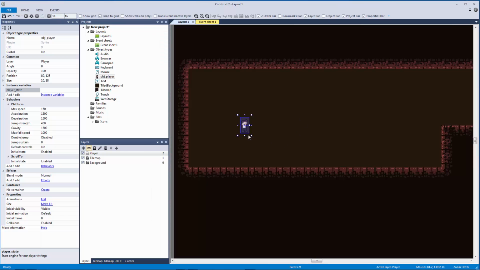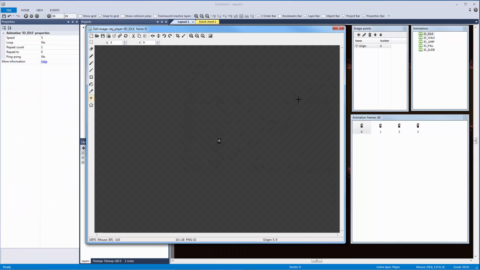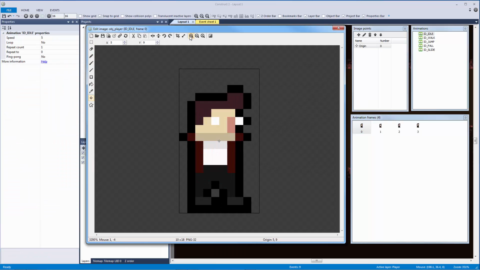So to do this, we're going to go into our layout. We're going to go into our player. Let's zoom in so we can see him. And you can see here that in the corner, there is actually a properties panel for every single animation. If I click on ID idle, you can see that the speed of this animation is at 5 and the loop is set to no. I'm going to change the loop to yes, and I'm going to bump up the speed to, actually, you know what? Let's leave that at 5 and let's see what happens.